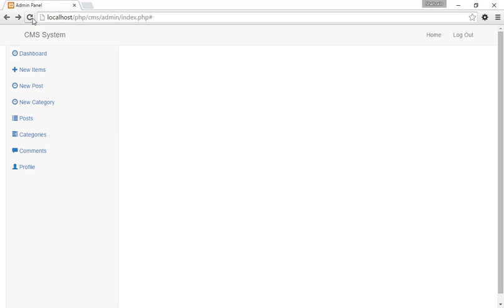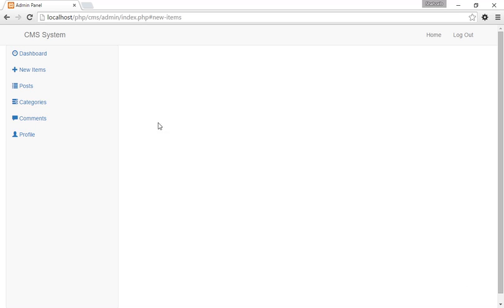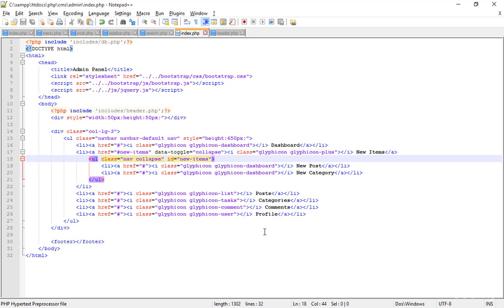Now you can see that we are not seeing the other classes, the new post or new category, but when I click on new item, I'm not getting the classes. That means I have to do something more here. So refresh that. So what is the problem? I think everything is fine here.